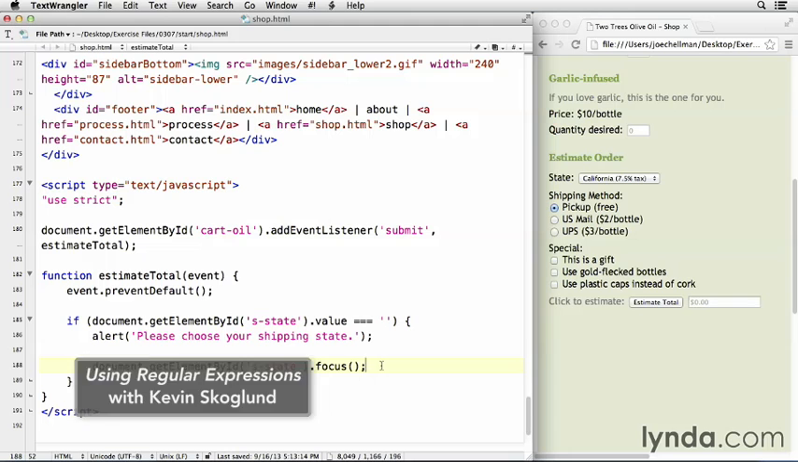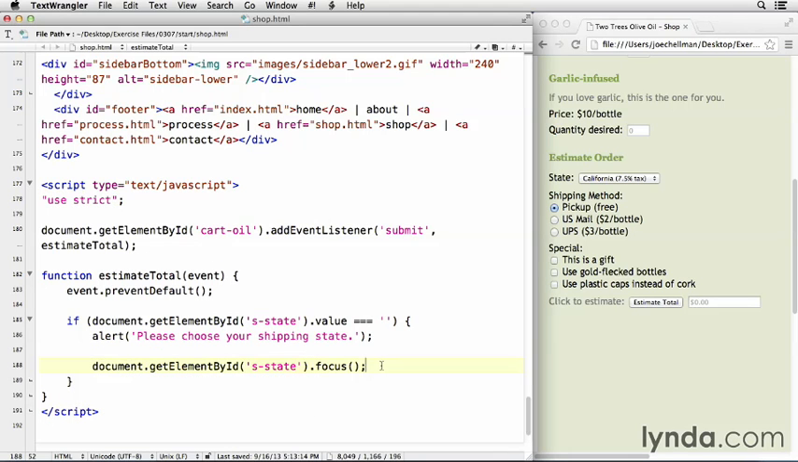So that's an overview of how to make sure that a field is filled out using HTML5 or JavaScript.